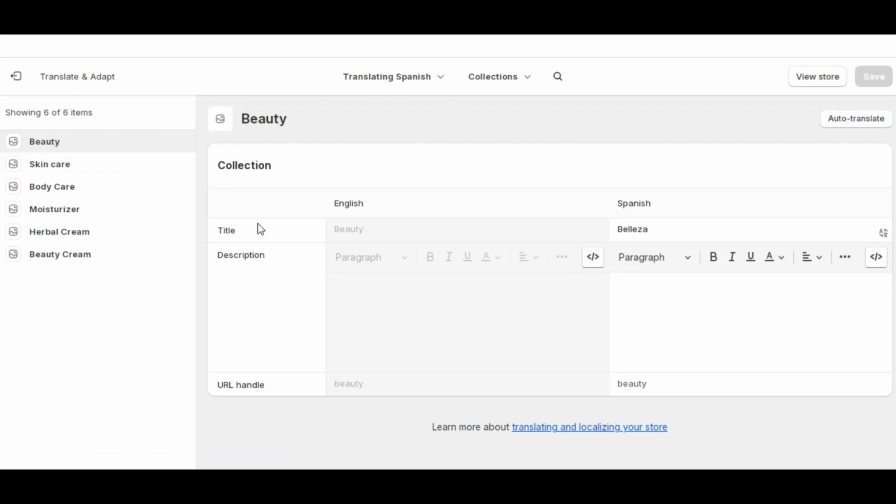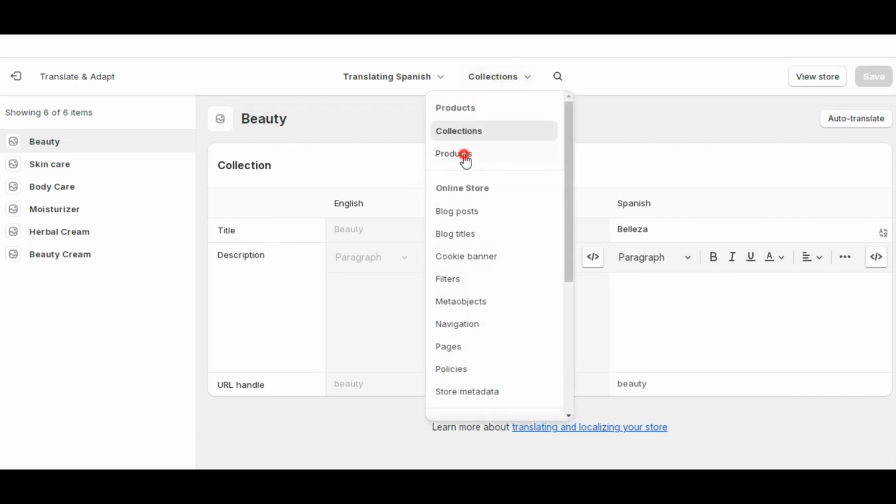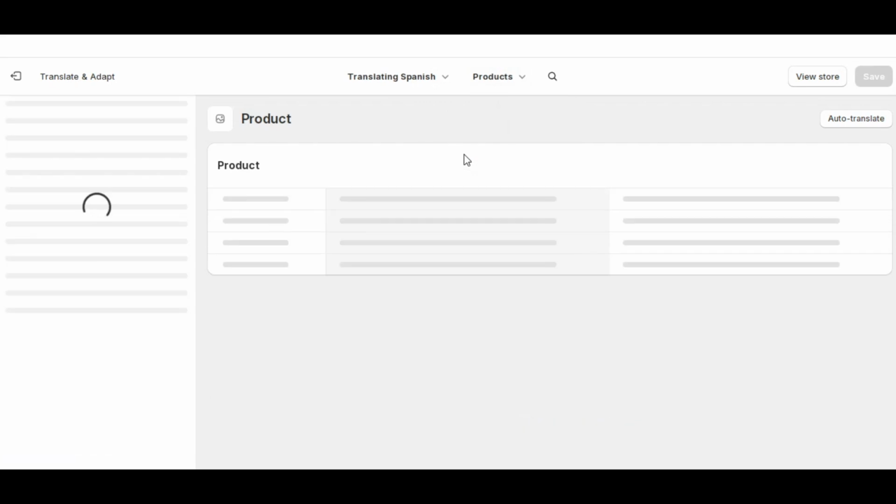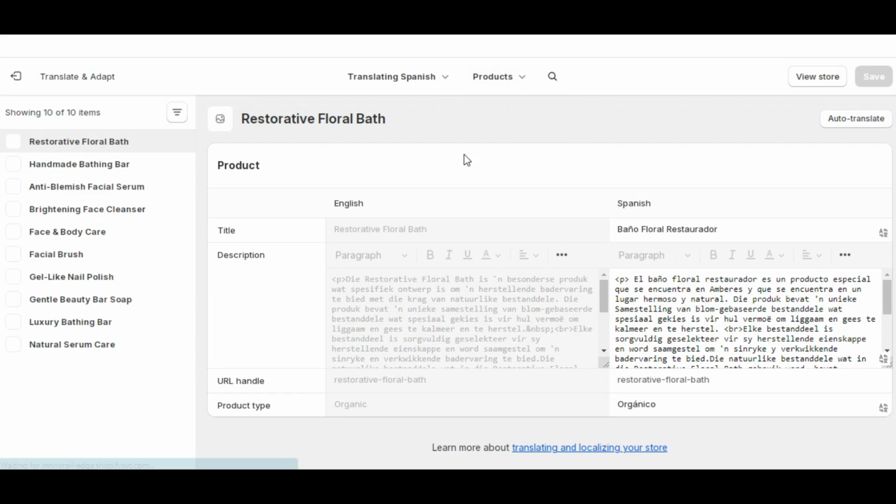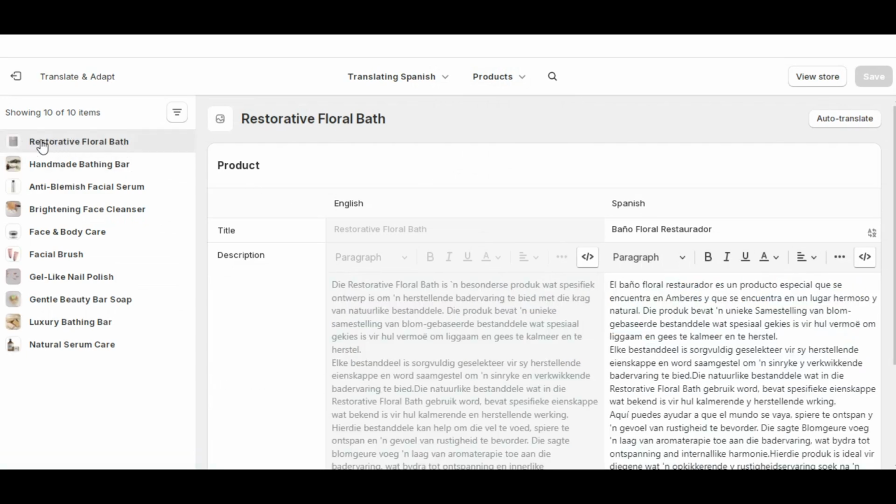On the selected collection, title, select Store Language, and the title is translated by the application into the language we have added. Moving on from one product, on the selected product, title, select Store Language, and the title is translated by the application into the language we have added.